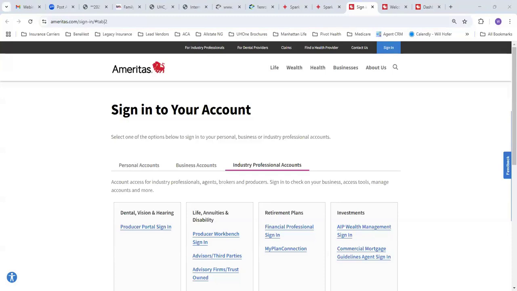So today we're gonna go over Ameritas. I don't expect this to be a long training, just because the products we use from Ameritas are really just dental and vision. With the dental, there's usually only three options, and with the vision, it's two. So I'll just do a quick mock, show you where you have to log in and where you would go to start a quote.